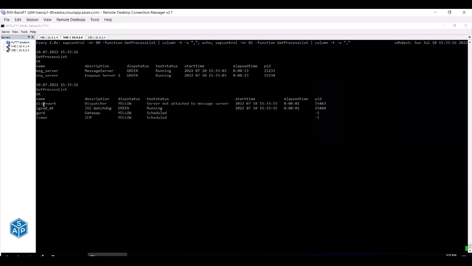Yeah, can you see over here SAP CP? I think we missed it. So it started SAP CP for copying the binaries.